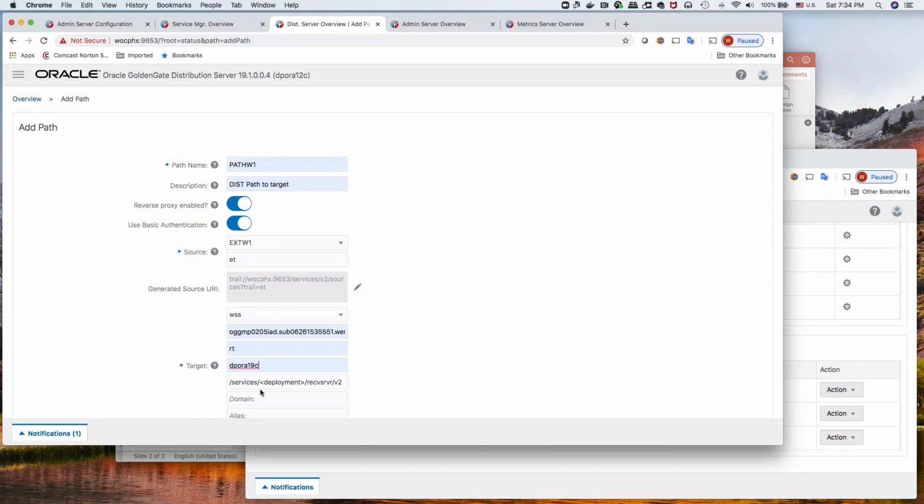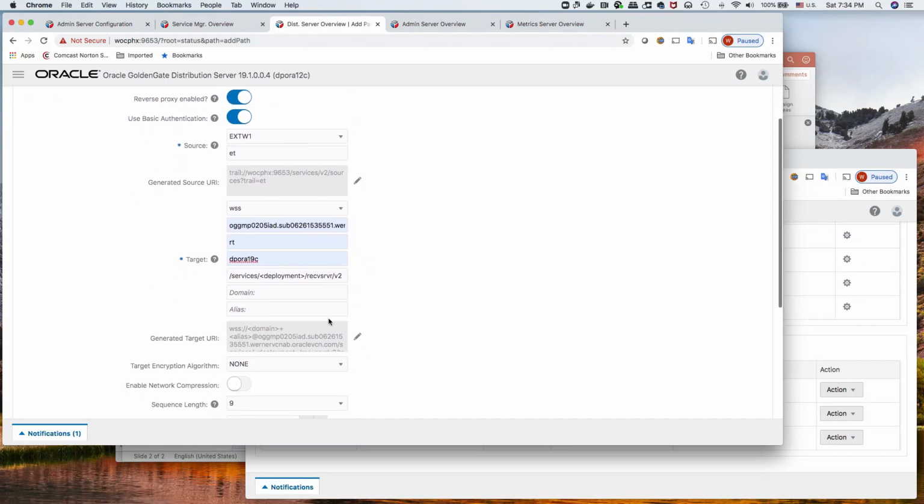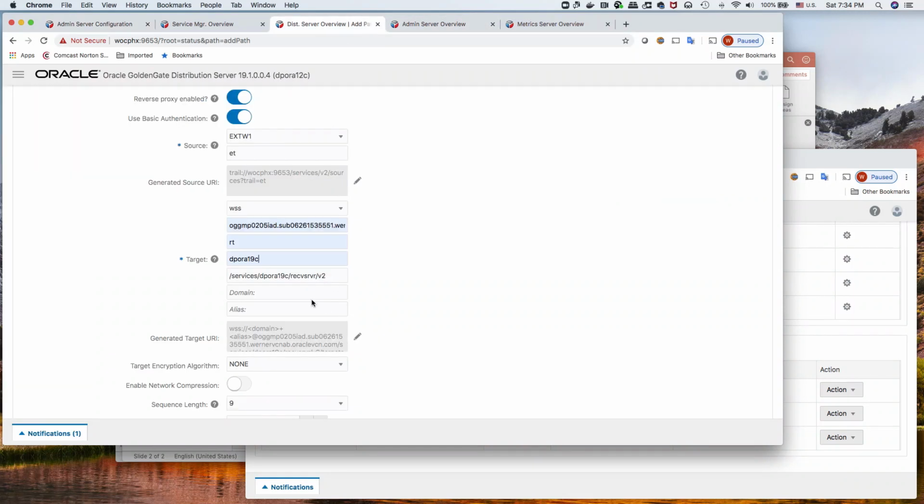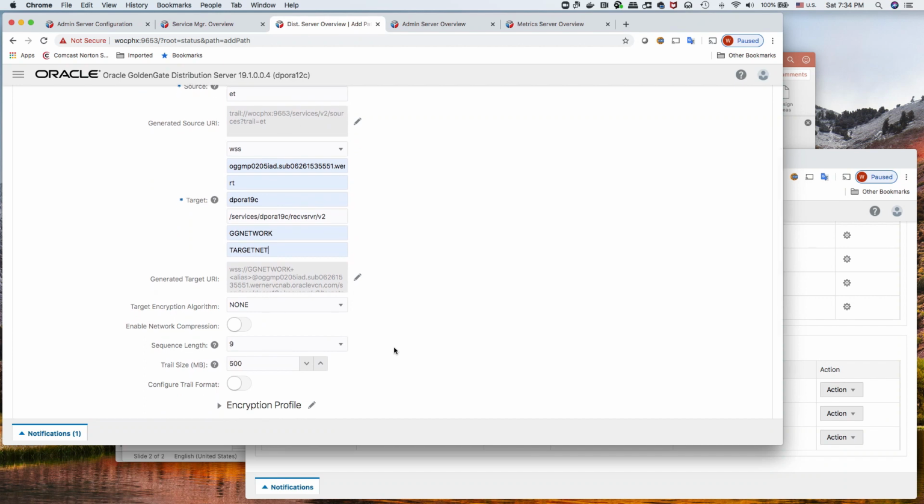So here is the deployment we're going to reach, and it automatically gives you the string. And then here is the information you have to put in on how you are going to connect to the target, which is the preparation work we did previously, the GGS network and target net, right? So we need to put this information in there. And here we basically finish all the essential configuration parameters for distribution, the distribution paths.